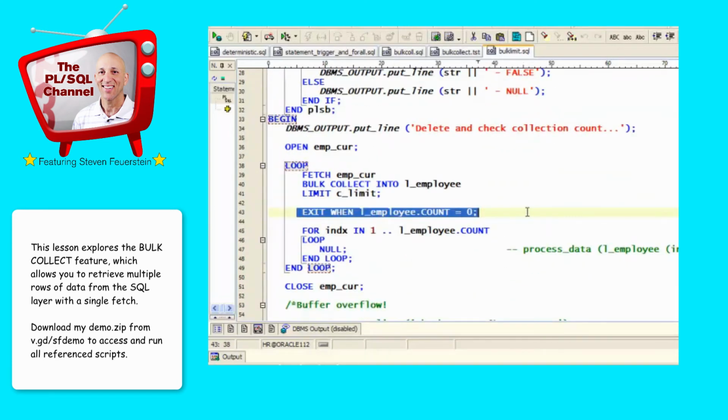And the way bulk collect works is that with each fetch, it removes all the rows that were in the collection prior to that and then puts new rows into it. If nothing is fetched, then the collection is empty, always empty.